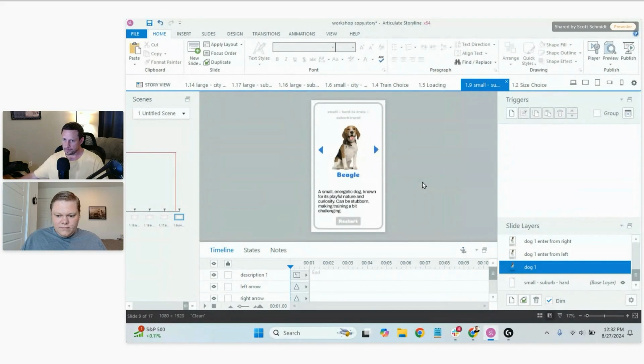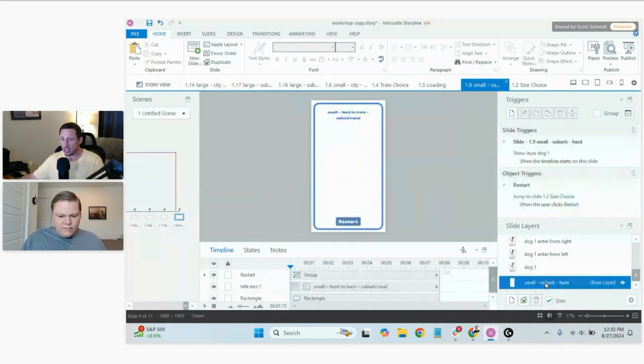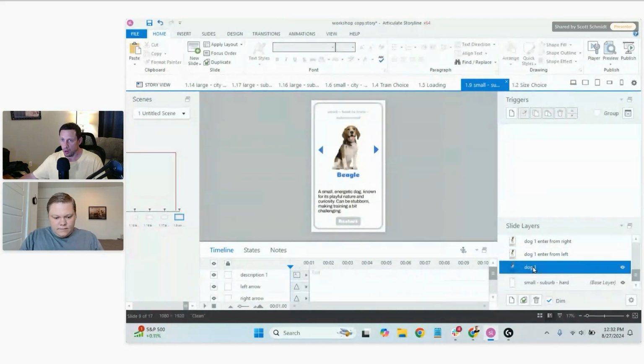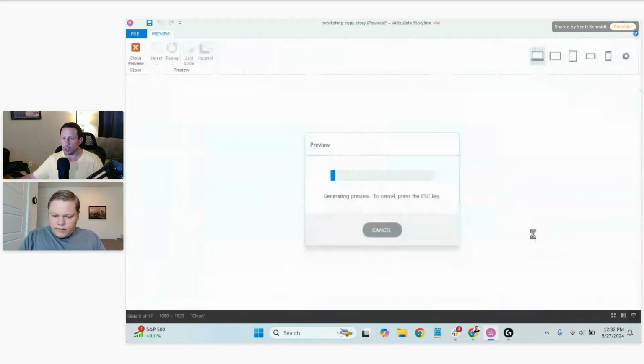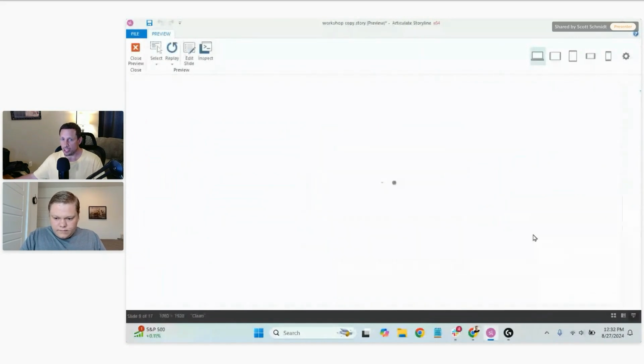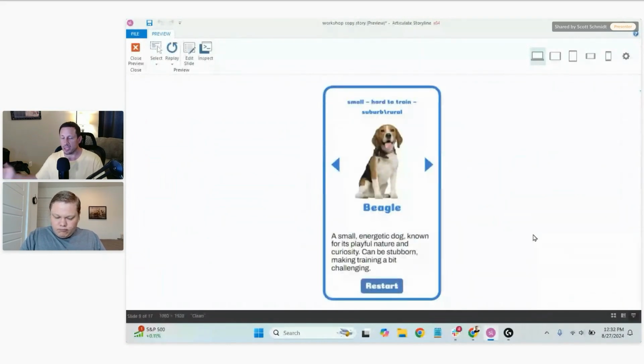Okay. But because the base layer says immediately show dog one when the timeline starts on this slide, it's going to immediately show this. In fact, let me just show you to save some time here. I'm going to preview this slide. The slide is going to load and it's going to immediately show the beagle. And there it is, because I told it to immediately show the dog one layer. We've got to start with one of the dogs, right? So the information for one of the dogs needs to be showing immediately.